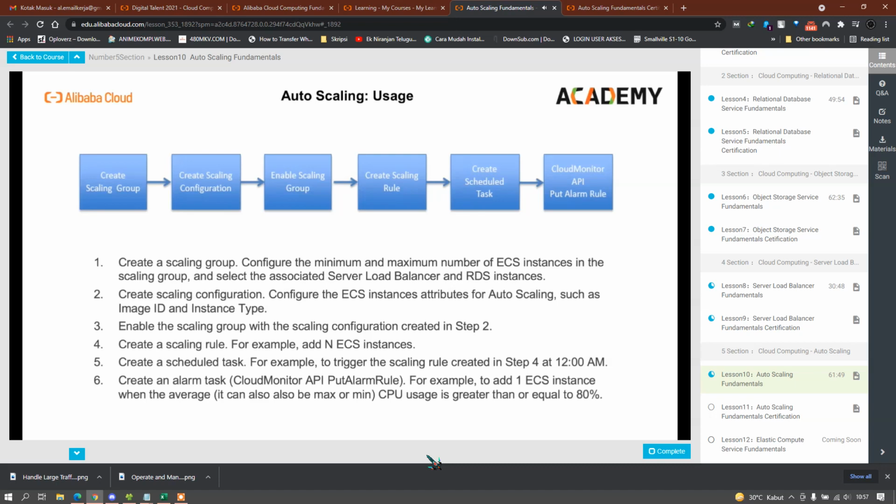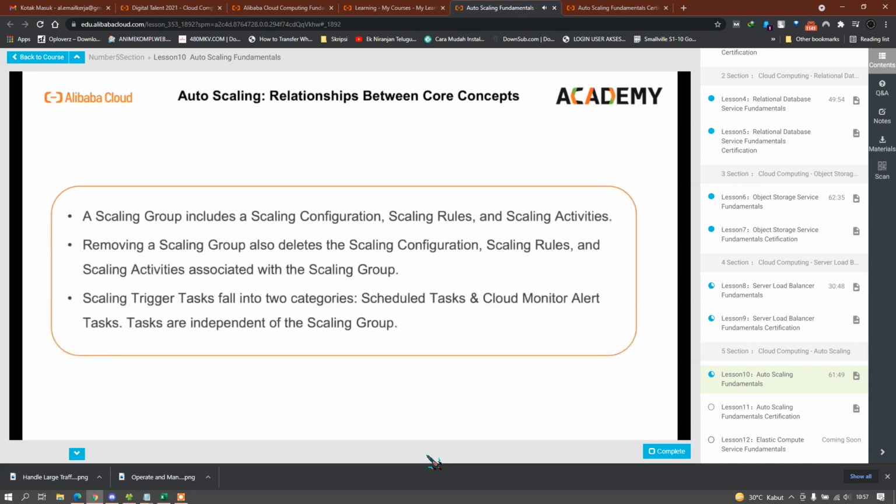In step 4, you create a scaling rule. For example, add n ECS instances. In steps 5 and 6, you create either a scheduled task or a Cloud Monitor alarm task that will trigger the scaling rule that you created in step 4. To recap, a scaling group includes a scaling configuration, scaling rules, and scaling activities. Removing a scaling group also deletes the scaling configuration, scaling rules, and scaling activities associated with the scaling group.